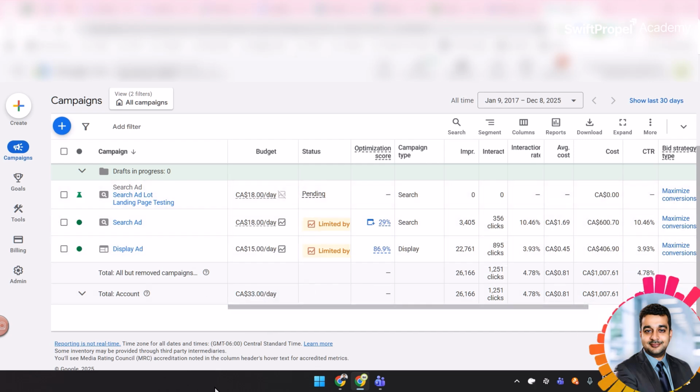So this is how you can do the testing. And in case you want to do the testing for a display campaign, then you can follow the same process. But for this particular campaign, we'll be testing only the search ad campaign. That is enough for us. And yeah, so this is the whole process. In case of any doubts, you can let me know.